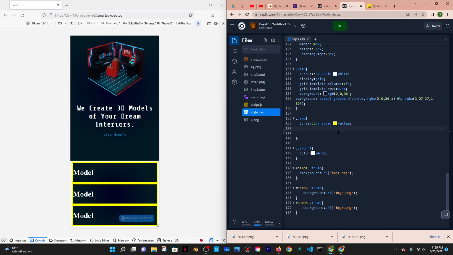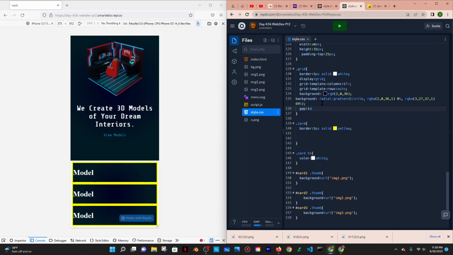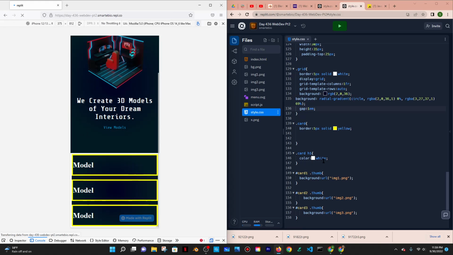well, maybe, first of all, let me give them a gap. So I could do a gap, 1 EM, so there's spacing in between each of the cards, each of the yellow boxes. All right, so we got that. And then as for the height, I just don't want to do, I can control this with the grid template rows. So I could do 1FR, 1FR, 1FR. Let's see what that gives us.